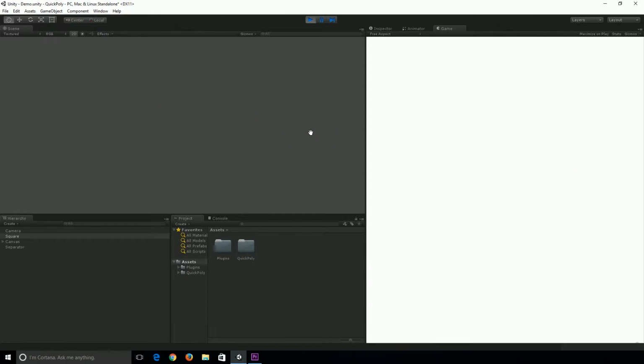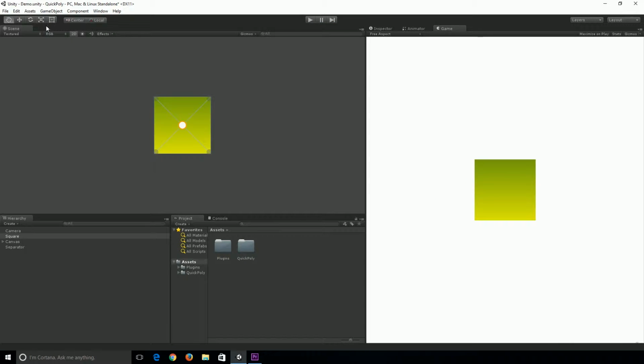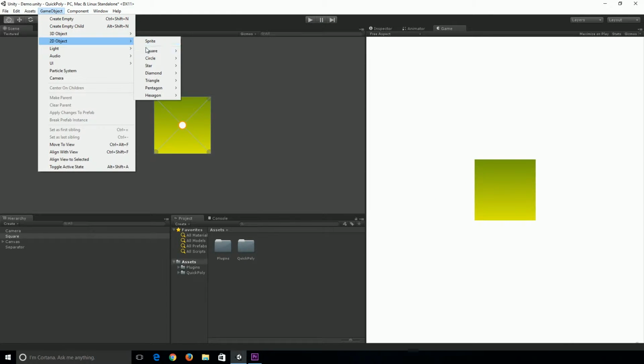Creating primitives is easy with QuickPoly. Simply head over to Unity's top toolbar and select Game Object, 2D Object, and select the desired primitive. You have three options. The first is to create. This will instantiate a default primitive. Create using last preset and create using most used preset will instantiate a primitive based on the saved preset settings.